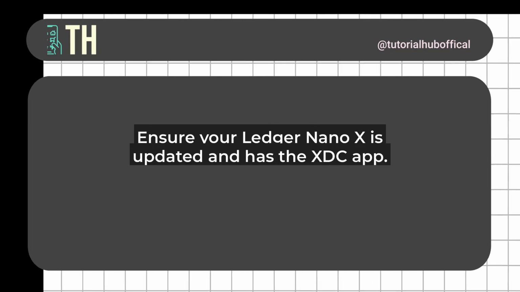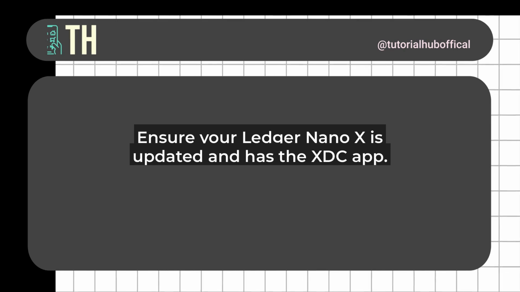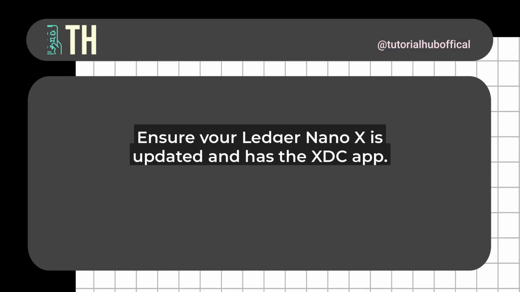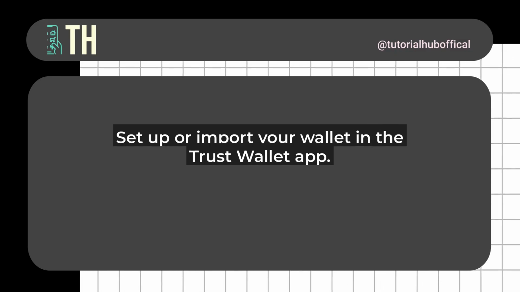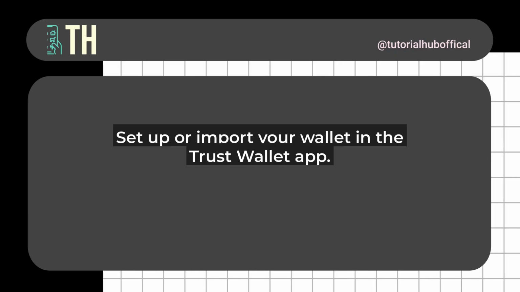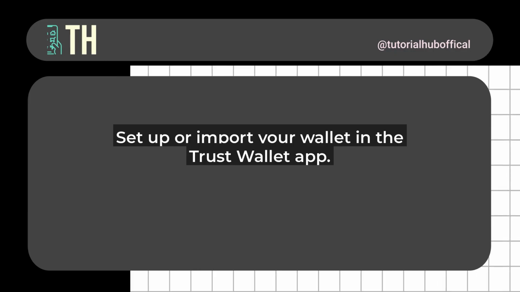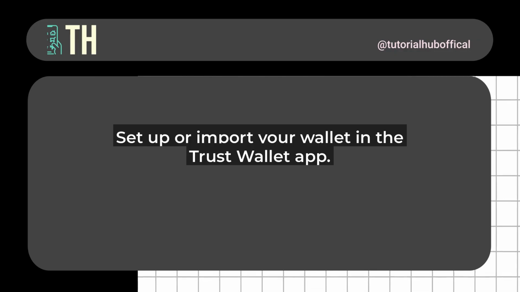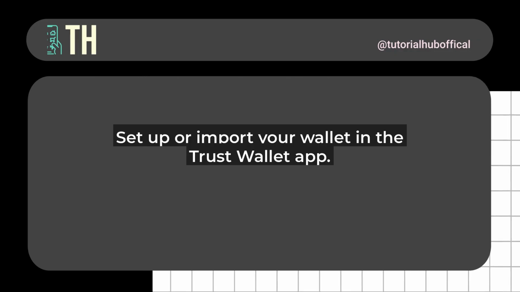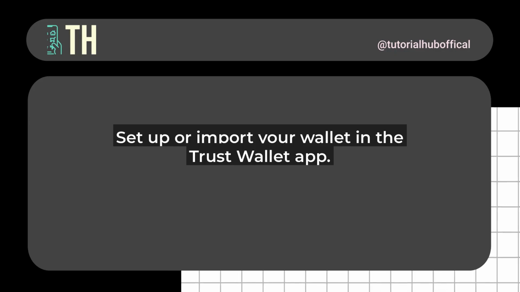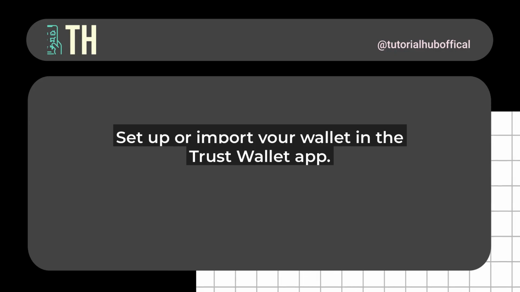First things first, make sure you have your Ledger Nano X set up and updated to the latest firmware. You'll also need the XDC app installed on your Ledger. Head to the Ledger Live app on your computer to add it if you haven't already. On the Trust Wallet side, download the app on your mobile device if you don't have it, and create or import your wallet. Remember, always double-check that you're using the correct wallet addresses to avoid any mishaps. Let's get into the steps.